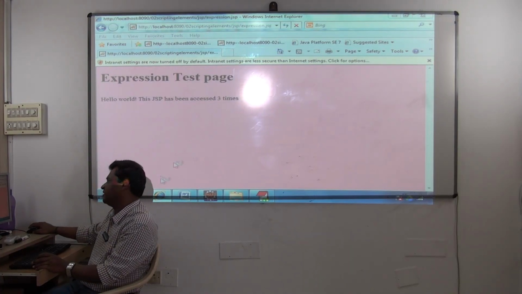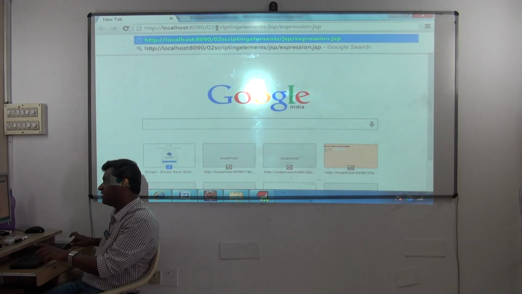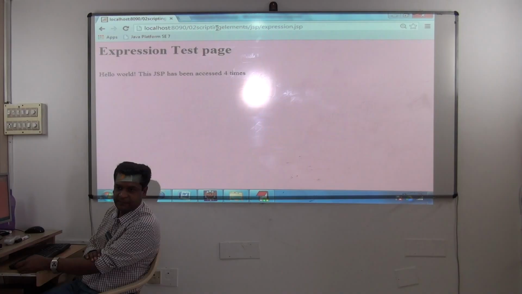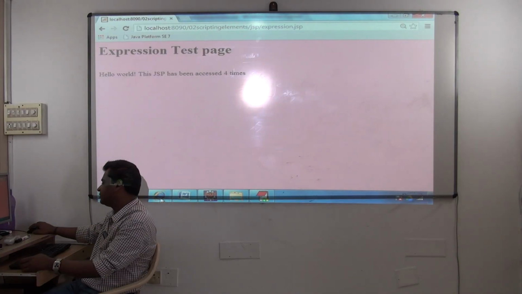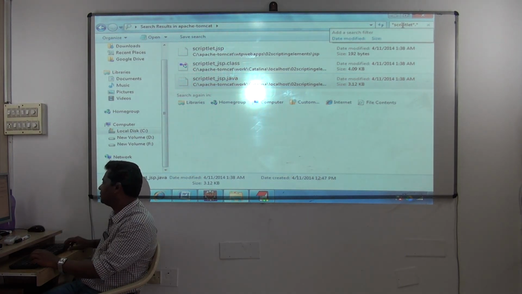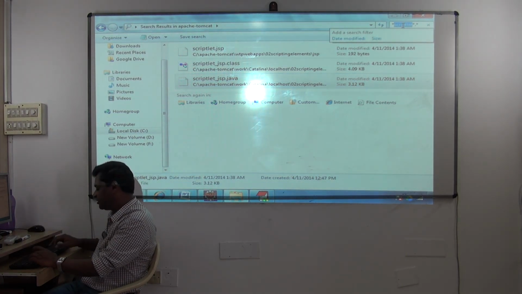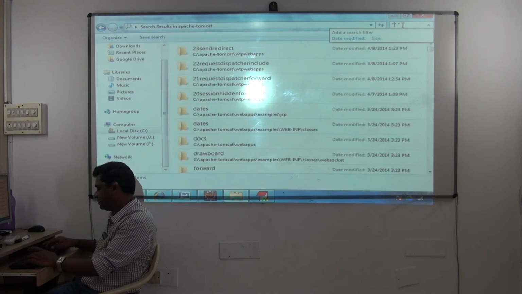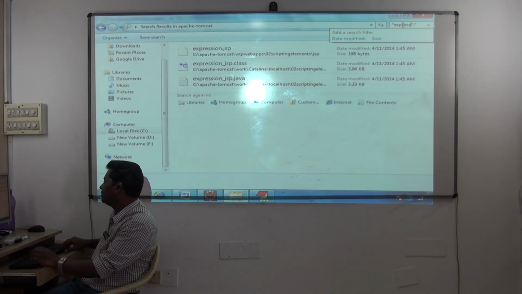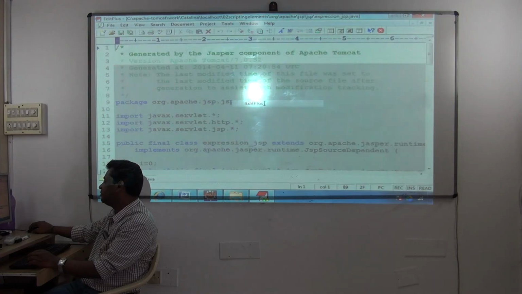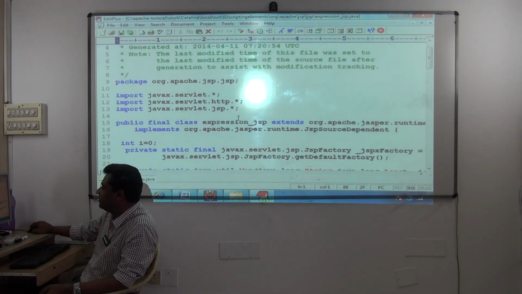Now, Chrome browser or any browser you open, that's secondary, but they are considered as clients. This JSP has been accessed 4 times. If you want the source code, we'll see now. Again, where will you go? Here you go and type expression. Here it is, the .java file, correct? So select Edit Plus. Carefully notice now. Where is int i?